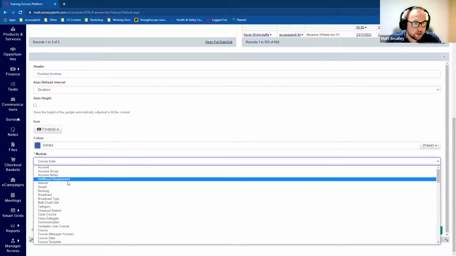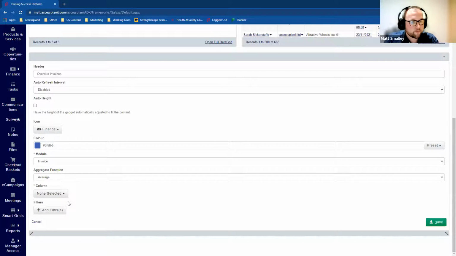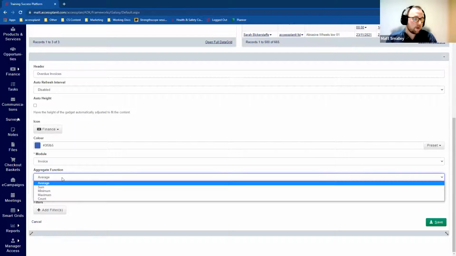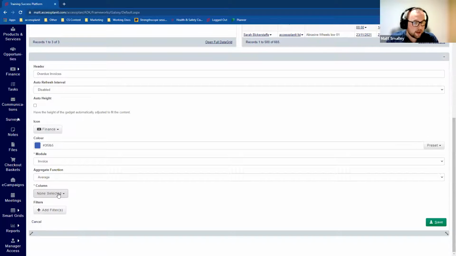For this one, we're going to choose our invoice module. And now, because this is a statistic gadget, we're looking at performing some calculations. So we get to choose the aggregate function. So we can either choose to have an average, a sum, a minimum and maximum on a particular column. So if we think about our invoice module, we could have an average amount of all of the invoices.